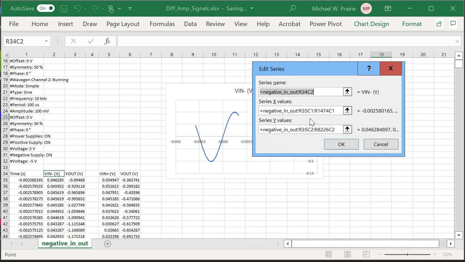Let's compare. We start off with, let's see, so C1, so this is R34C1, okay, not quite sure what the R is, but this is 34C2, and that's where we are.